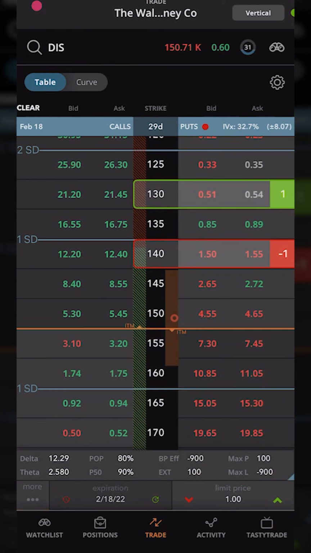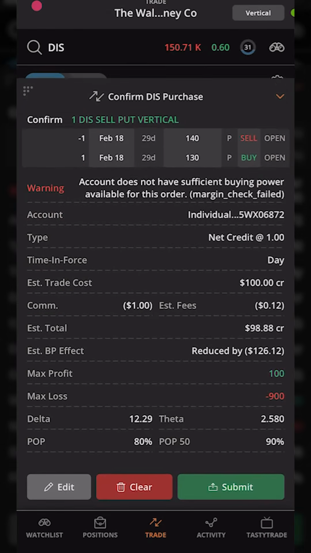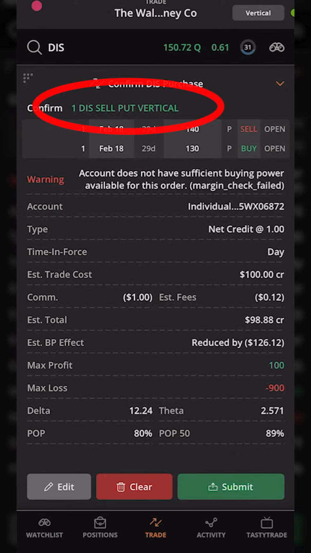Now, if you actually wanted to send this, we would hit review and send, and it'll tell you right up at the very top that this is exactly what we're about to do, is sell one Disney put vertical. Now, like I said, I'm not going to spend too much time on creating spreads in this video. I'm going to save this one for a completely separate video so we can go more in depth on it because there's a lot to get into. But this is how you trade options in the Tastyworks mobile app.